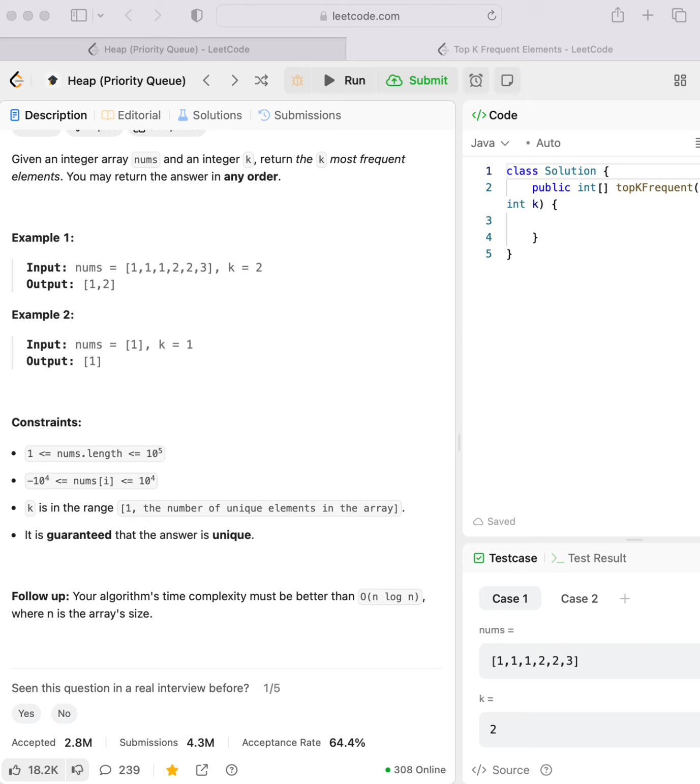Today we are going to use a hash map and a bucket sort to solve this problem. The idea is to use a hash map to count frequencies, then use bucket sort to group elements by frequency. Since the maximum frequency is at most n, the array size, create an array of buckets where the index represents frequency and each bucket contains elements with that frequency. Iterate through the buckets in reverse order to collect the top k elements.